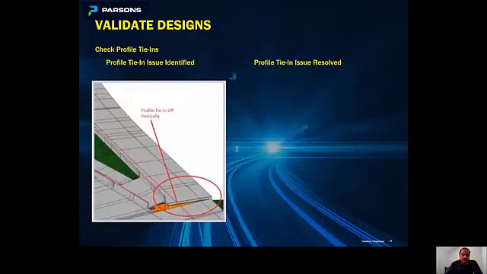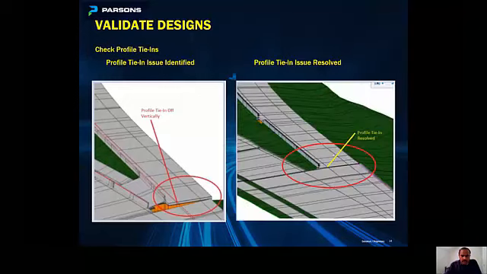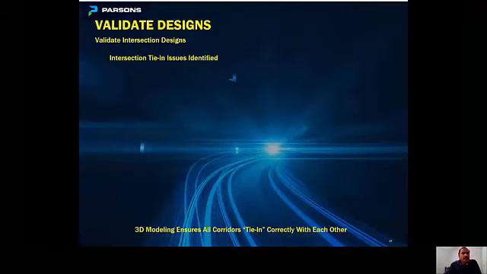So this is another example of a profile tie-in issue. In this example, the profile was extending beyond the physical gore, and not only that, it was much higher at the physical gore at the tie-in point. So we brought this again to the attention of the designer, and they were able to fix the profile. That's how it looks after the profile was fixed, and we were able to resolve this issue and validate their design.